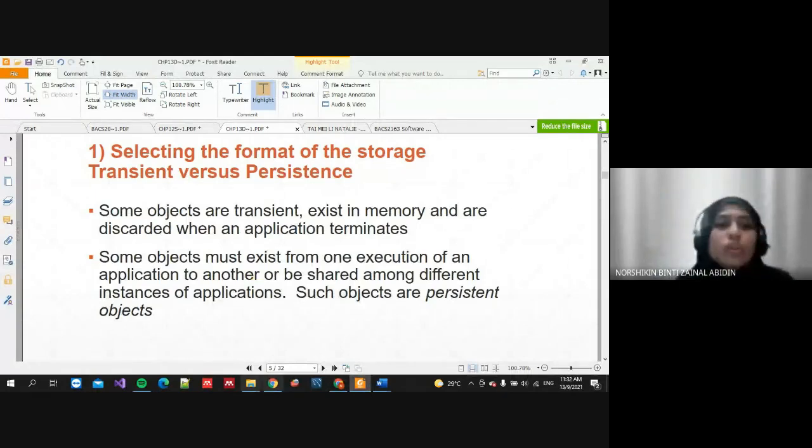Oh, okay. So we have these two terms here, transient and persistent. So what is transient? Transient is any object or any data that is only available for a short time. That means it is only temporary. The keyword for transient is temporary. So some objects are transient, temporary. It only exists in memory and is discarded when an application is terminated.